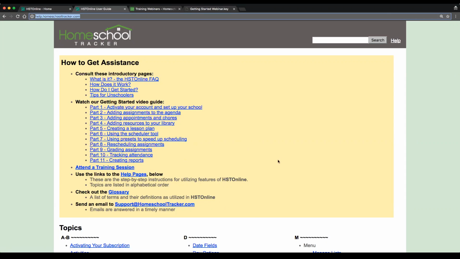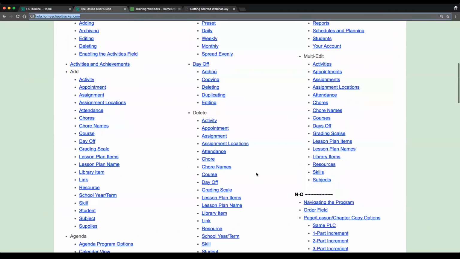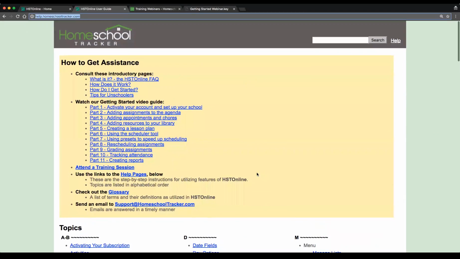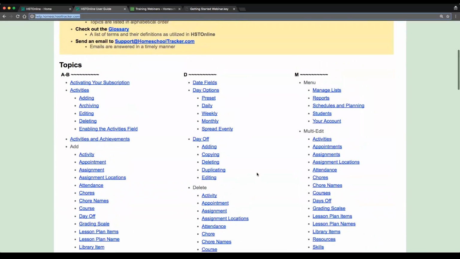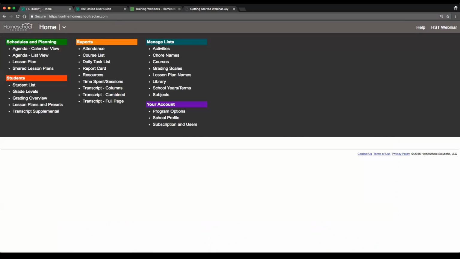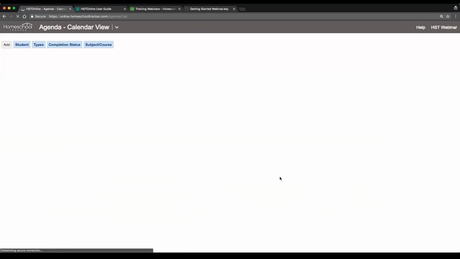And then also a great resource is this help site right here. So again, at help.homeschooltracker.com, you can find this really comprehensive help guide for the program. It's really set up as more of a reference guide. So one trick that I like to tell people is from any screen within Homeschool Tracker, let me just jump over there real quick. So let's say I'm here in Homeschool Tracker, and I'm going to just go to the calendar view.